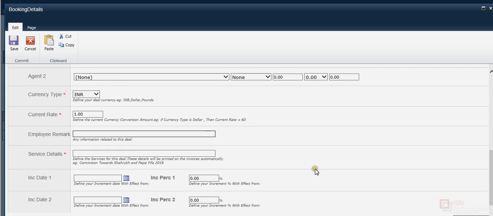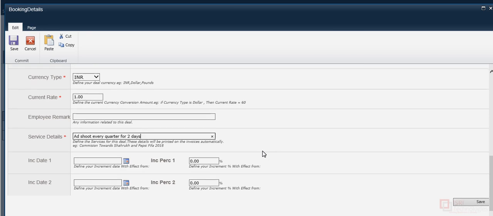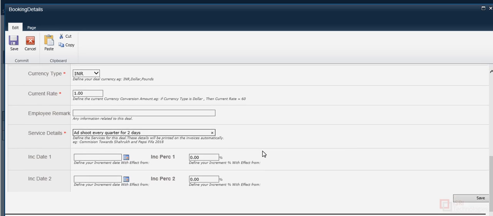Employee remark: this is a section where you can give any remark on this particular deal, any information, which is an optional point. In the service details column, you need to write how the services will be given to the client. For example, there will be an ad shoot every quarter for 2 days. This is purely a column for your internal reference purposes.